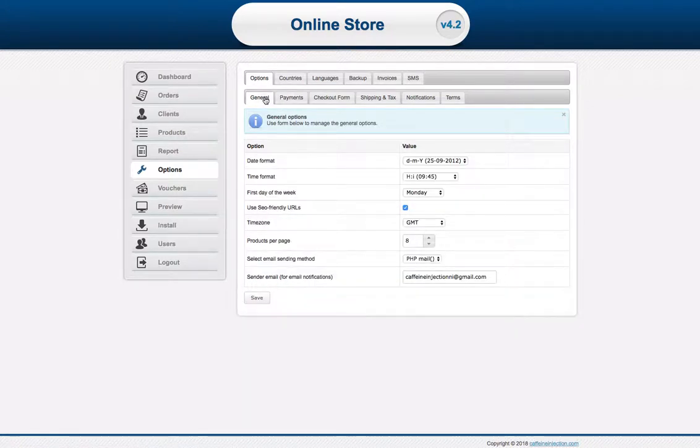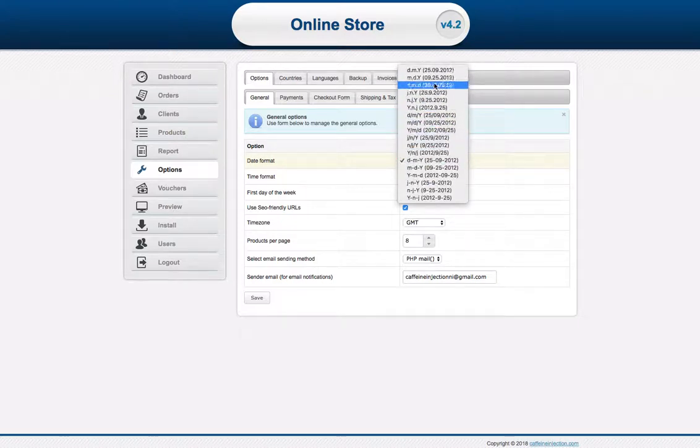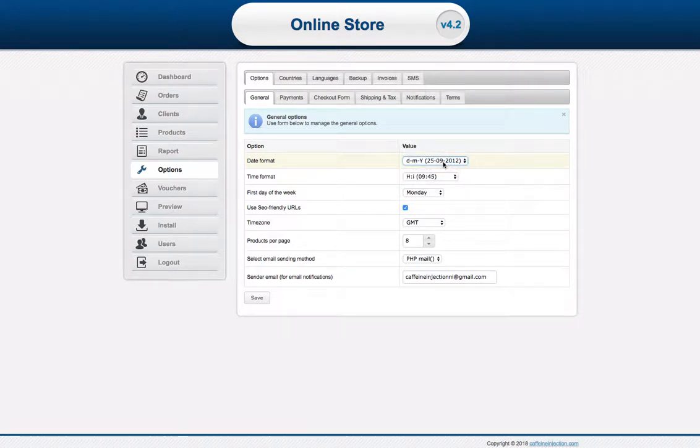If you've ever worked on any dashboards of any online store system, most of this will be familiar to you. It's all fairly straightforward. They're all fairly generic. So in the first options tab, we have our general settings. This is where we set date, time, day of the week, and so on. It's fairly self-explanatory. You decide first of all what date format you want. You have an option of many. We've selected this one as it's the most commonly used.